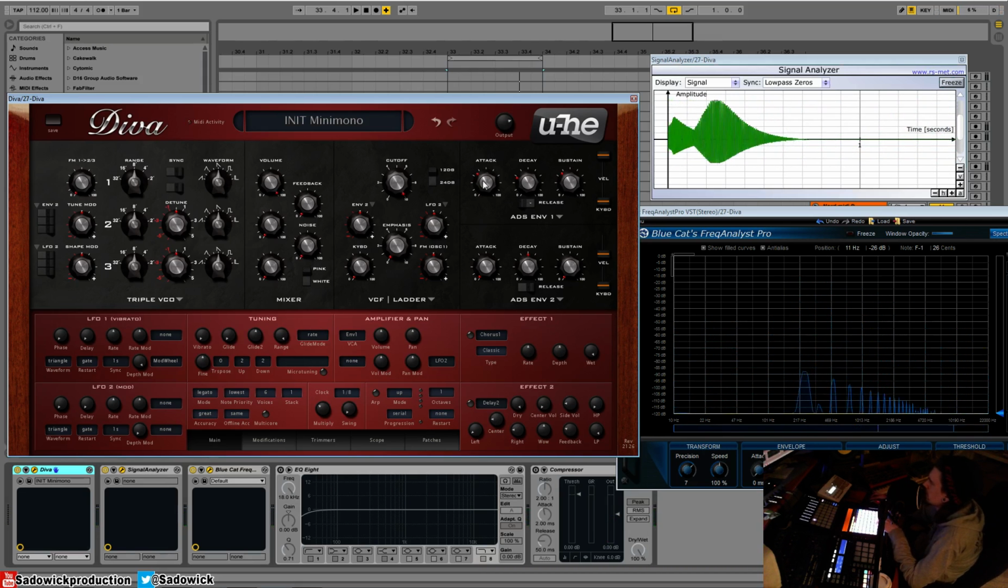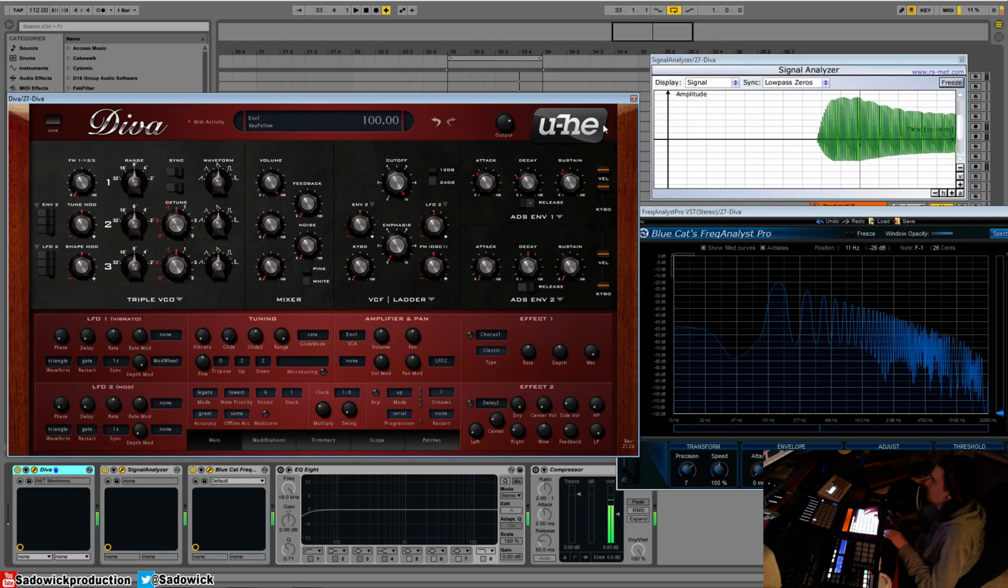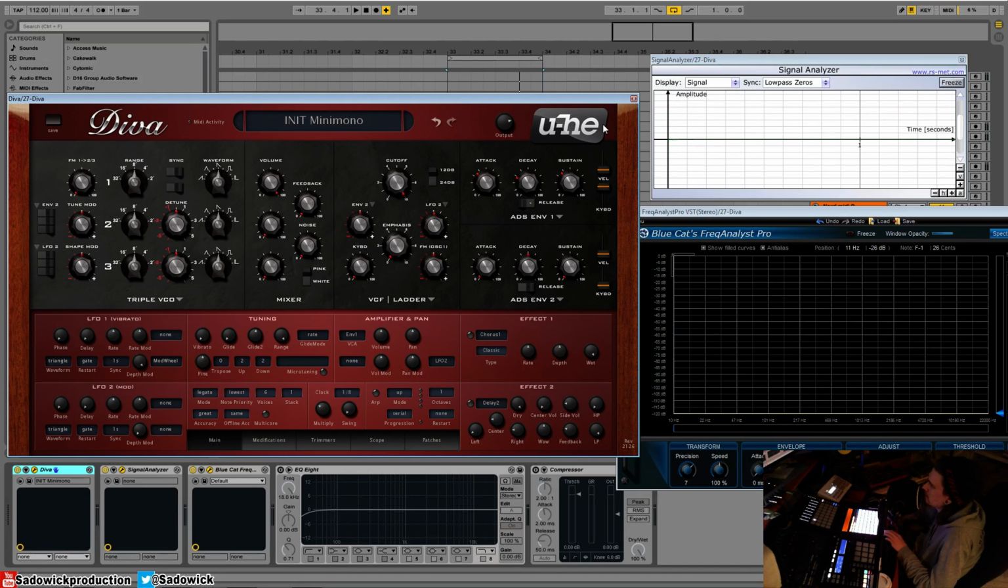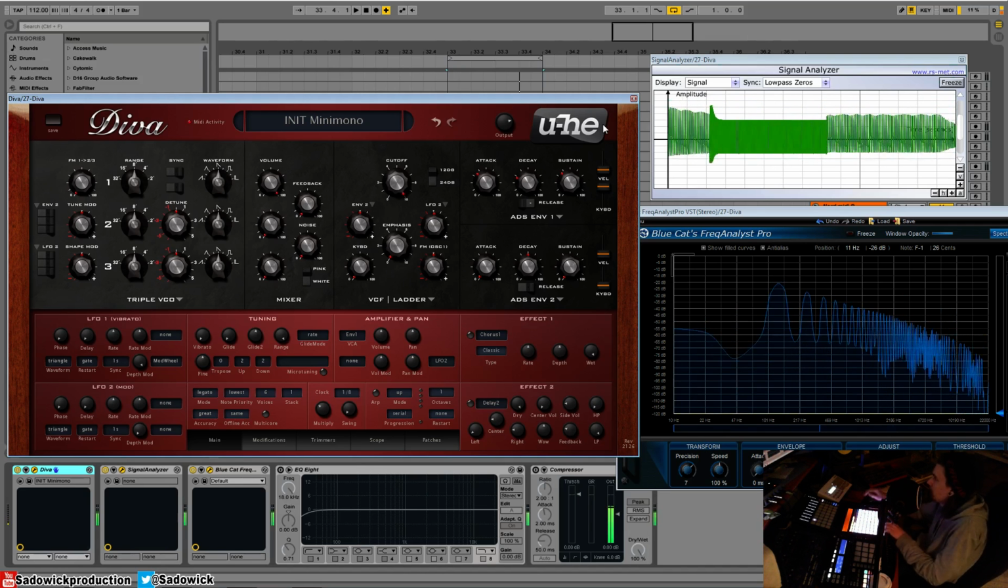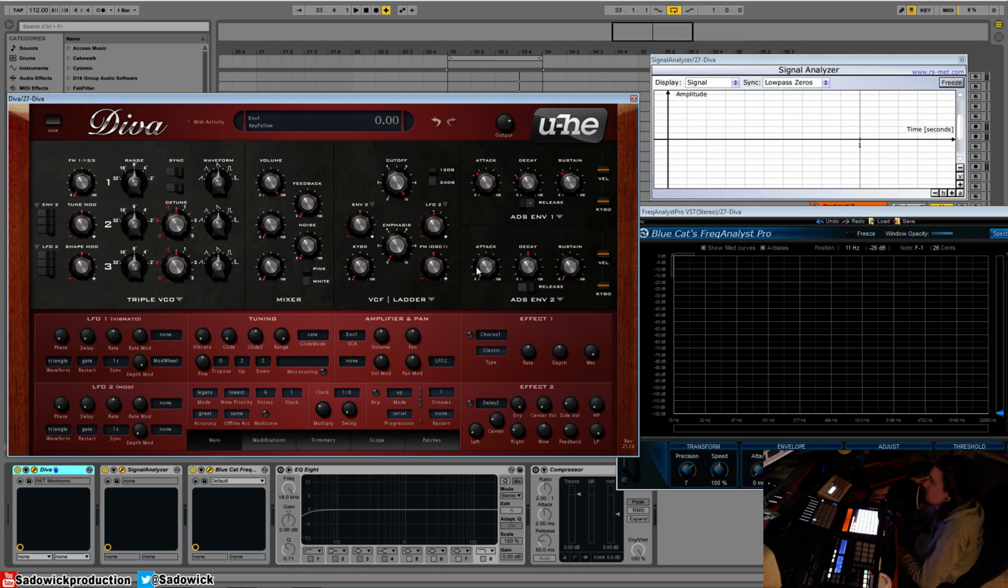So it's more kind of expressive. And keyboard tracking as I move up. As I move down, the attack is slower, and as I move up, the attack is faster. Right, and that's basically how keyboard tracking for an envelope works.